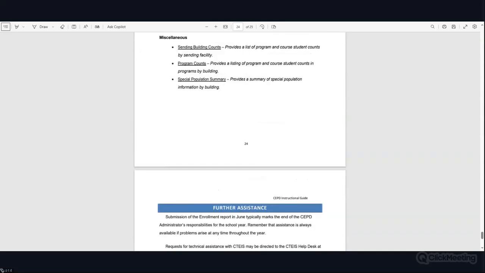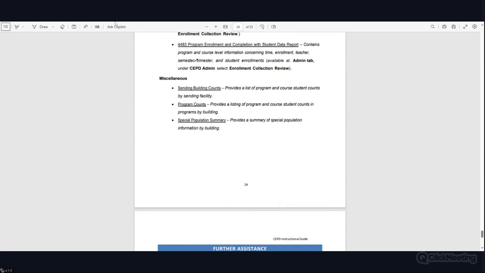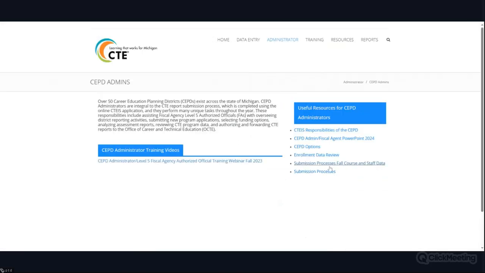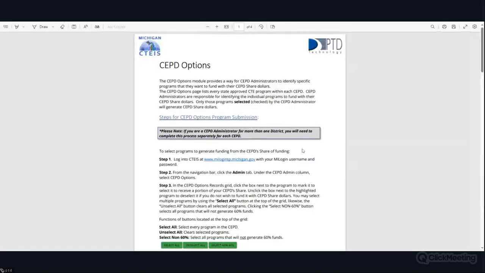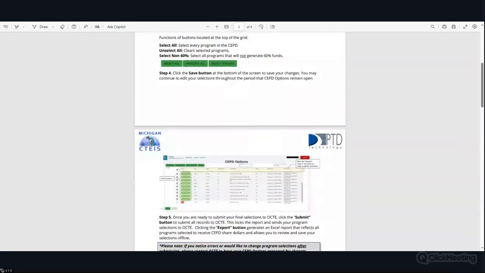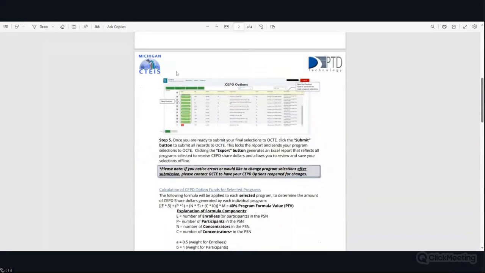Again, I'll go through this information, but we just wanted to show you where the guide was. That can be found under the CETA responsibilities of the CEPD. Down here is CEPD options. So there's a document that just outlines only CEPD option information, how to access the screens, and how to make your selections.